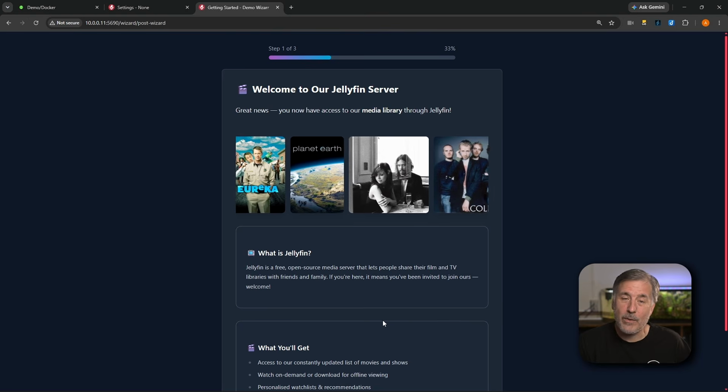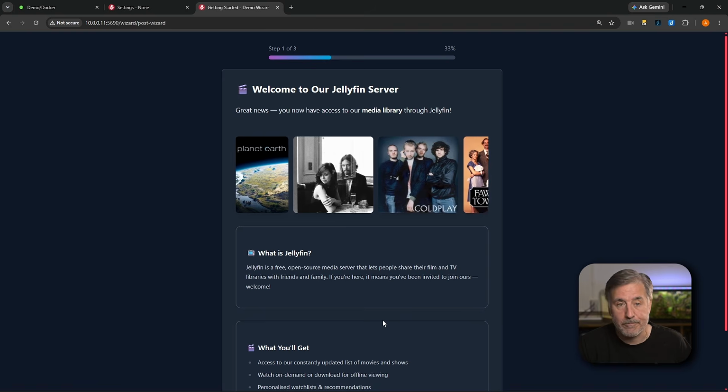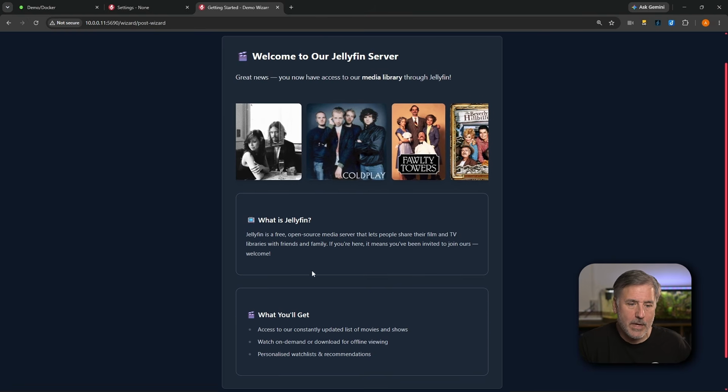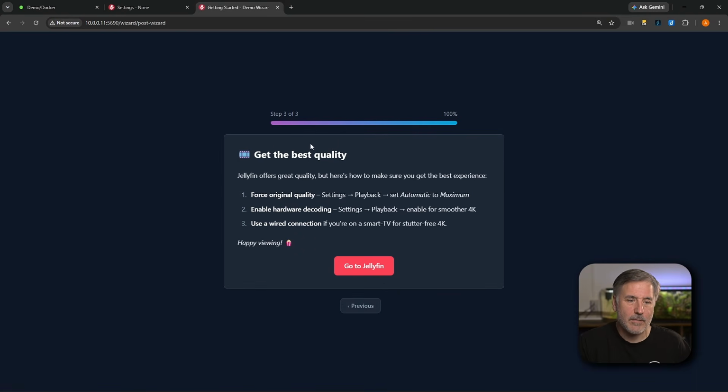And now we're presented with the after account creation messages that we had set up in Wizarr, the ones that were already there. It's showing some library data, the messages that were already in there. We'll hit next. The next message here allows us to select a download client. It's very nice. We'll move on. Next one is to get the best quality. This is what you set your settings at.